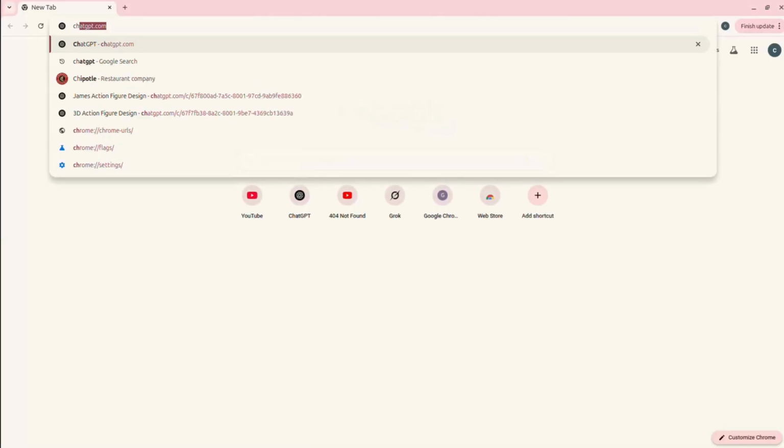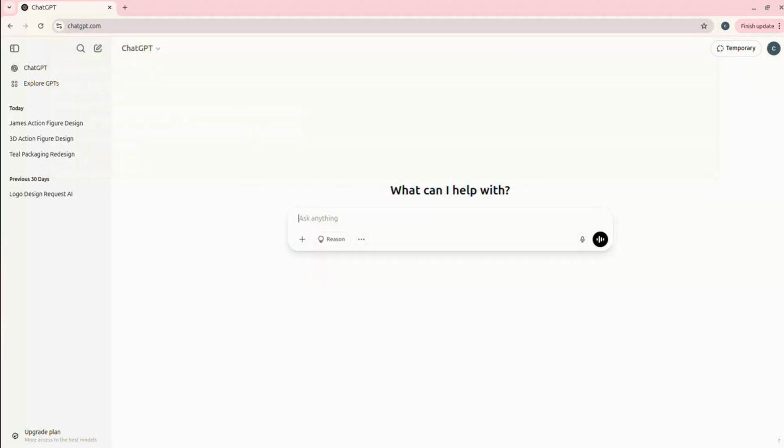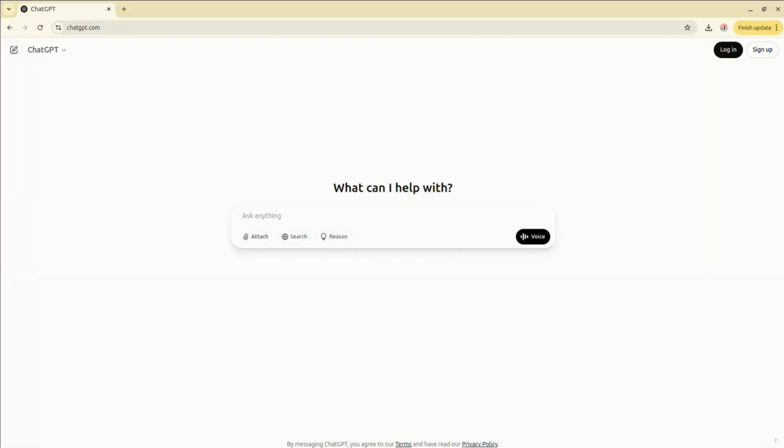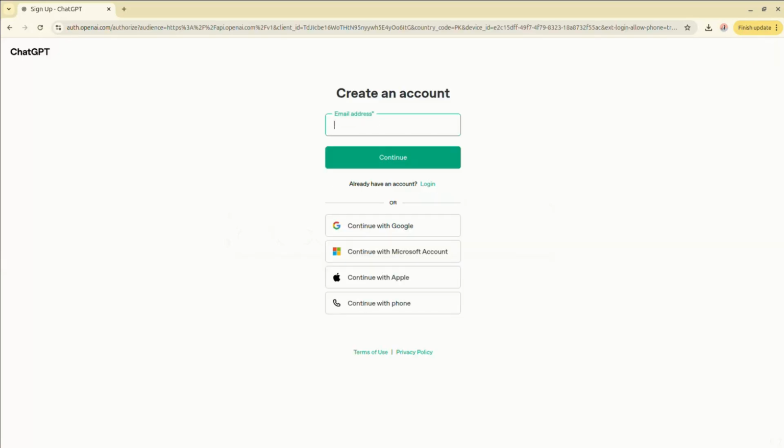First, open your browser and head over to chatgpt.com. Make sure you are logged in to your GPT account. If you do not have one, it's easy to sign up. Just sign up with your Google account.